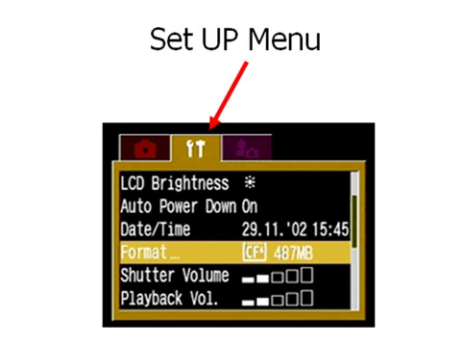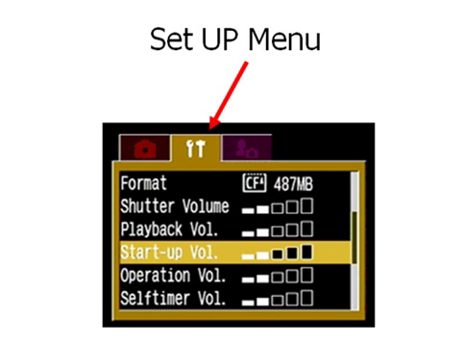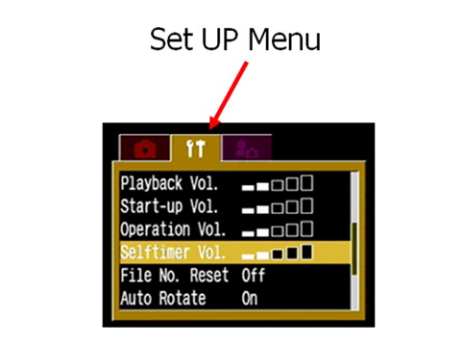And this is very often the setup part where you'll find that format that says reformat your card. So that's another thing that you'll find here.